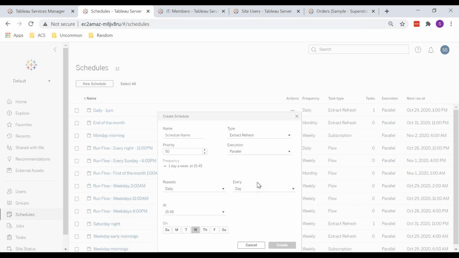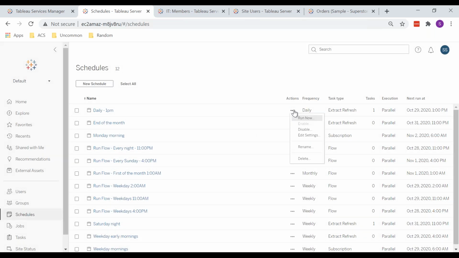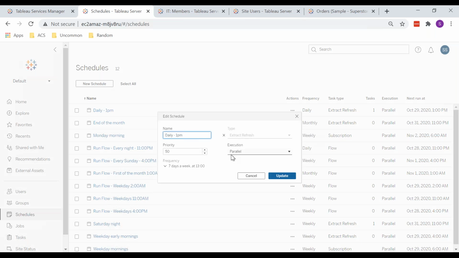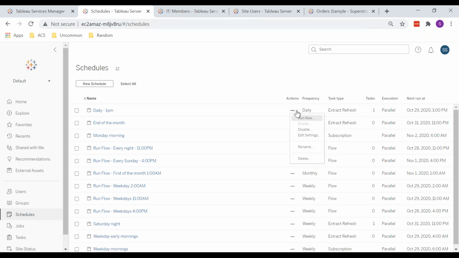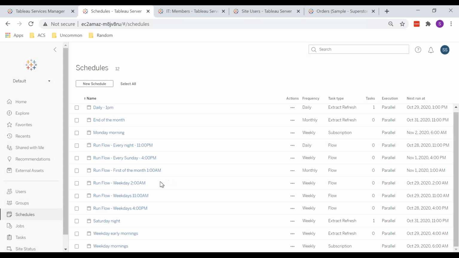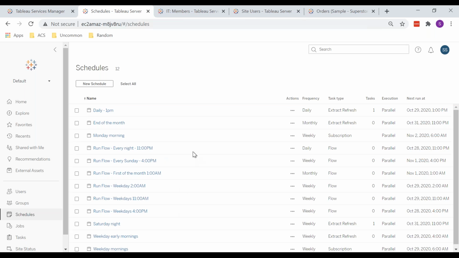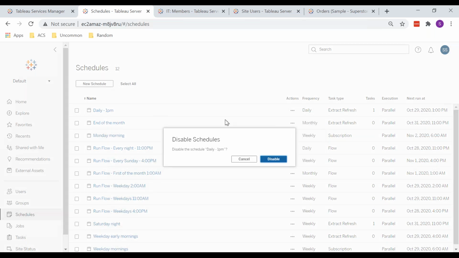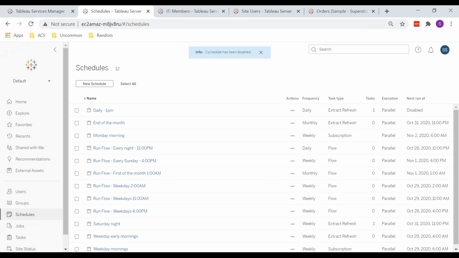Okay, what you can do is you can actually manage those schedules. Managing means, let's say you have all these schedules, but you don't want everyone to see it for now. Although you have created it, you want no one to use it, so you can say disable the schedule for now.